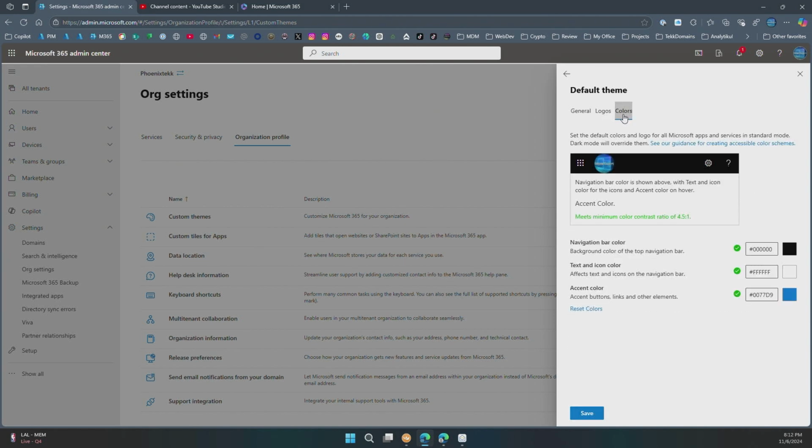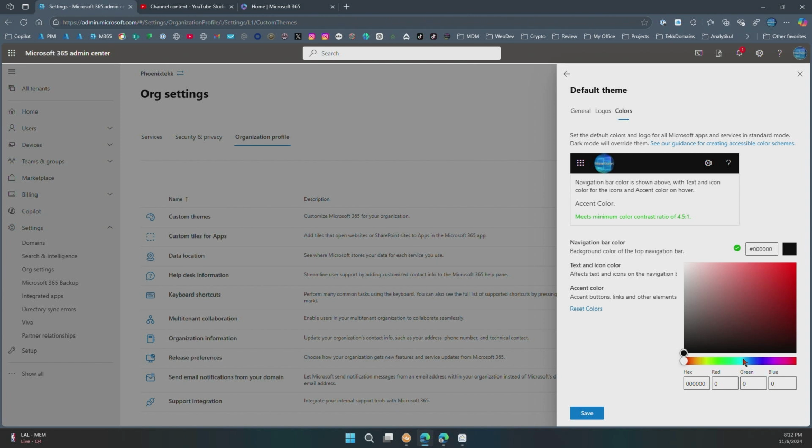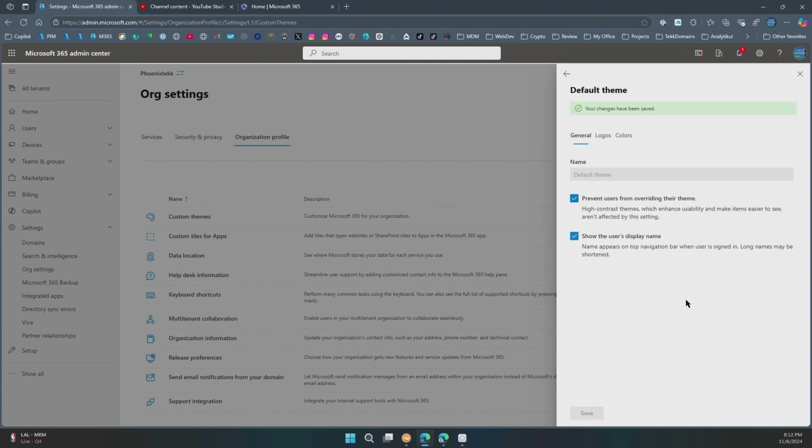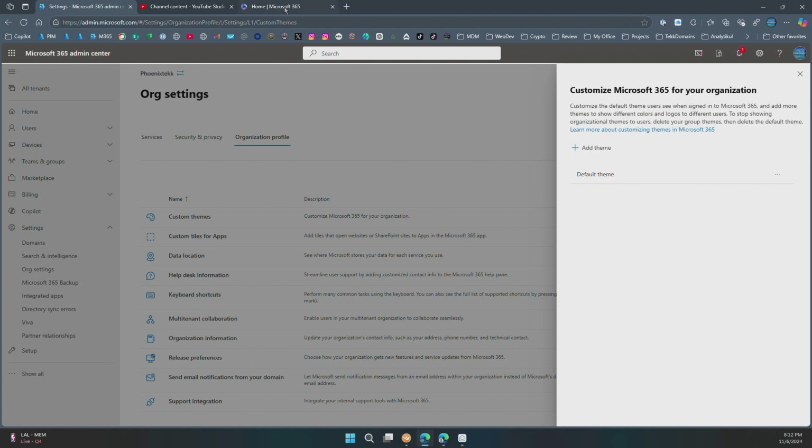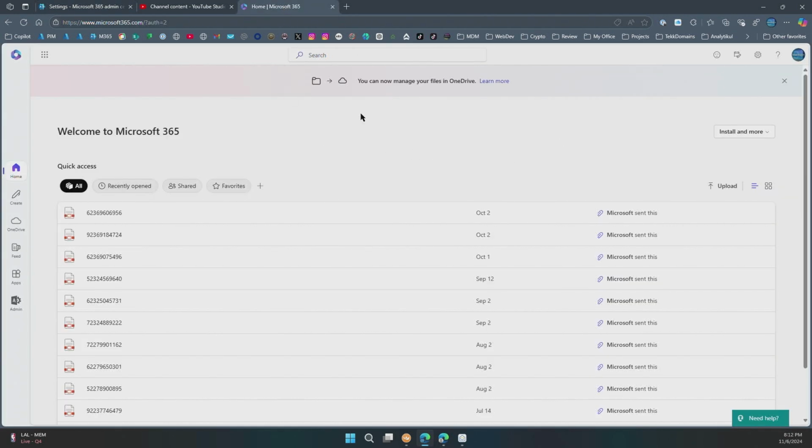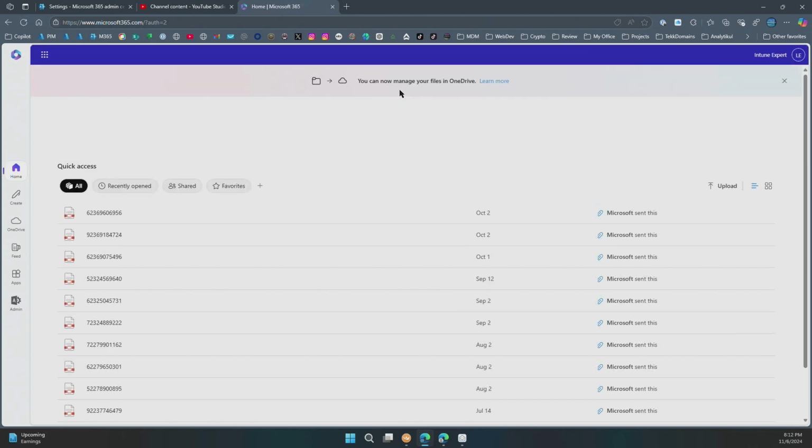Click colors at the top and then change the colors. I'm just going to change this color a little bit to a little bit of purplish blue. Click save. And there you have it. Now I'm going to go back to the before and after and refresh this page so you can see the difference of the theme that I just created. See that? I changed the bar to the color I wanted, added a logo, and it highlights the logged in user's name. Before it was just the icon, now it puts the whole user's first and last name here.